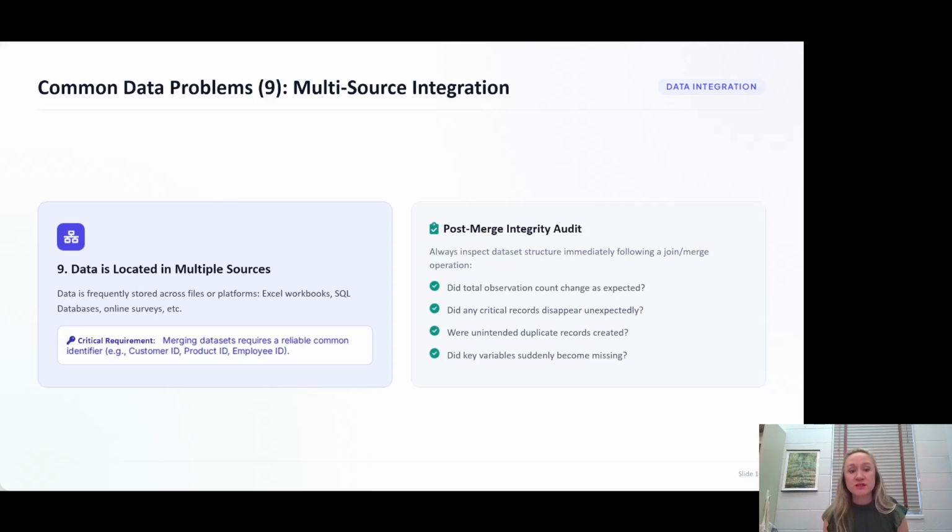They can be stored across different platforms or files. So you might just have your data in 2 different Excel sheets that you need to combine into one, or you could have some data in Excel, some in an SQL database, some in an online survey. You have to bring it all together. So merging data sets does require a common identifier for each case, so you can merge the data set based on that common identifier. For instance, customer ID or product ID or employee ID. That's what you're going to use to merge the data.